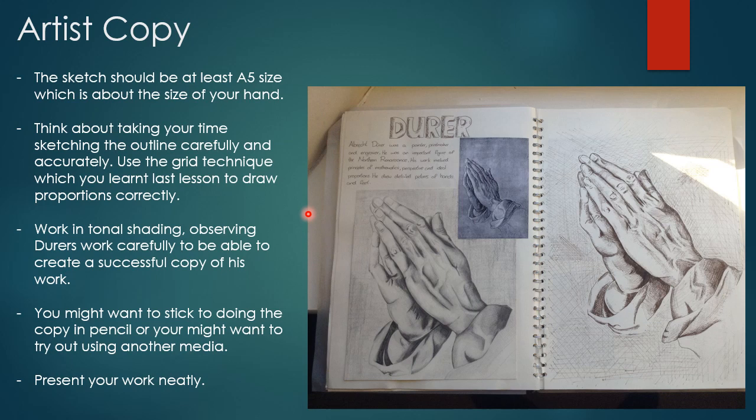You might want to stick to doing the copy in pencil, or you might want to try out using another media. I don't mind if you want to have a go at doing it in chalk or charcoal, biro. If you want to play around with the medias, that's absolutely fine. Present your work neatly, okay? I'm going to the next slide.